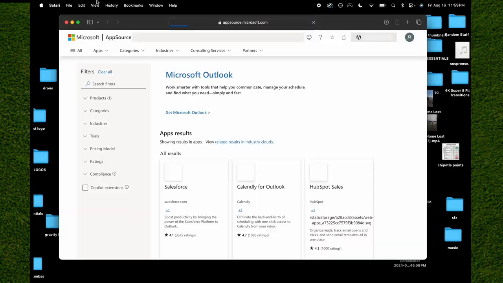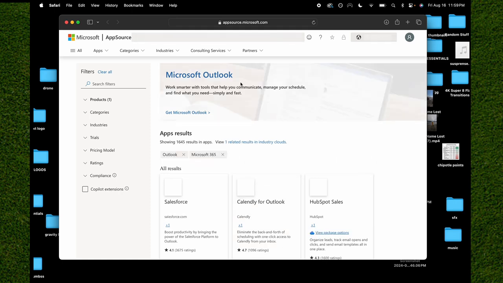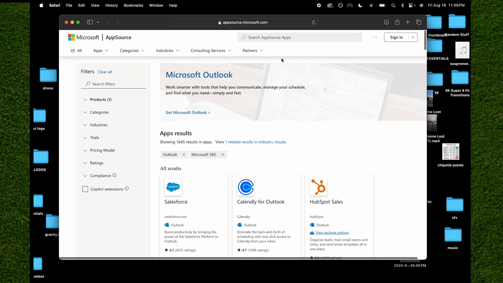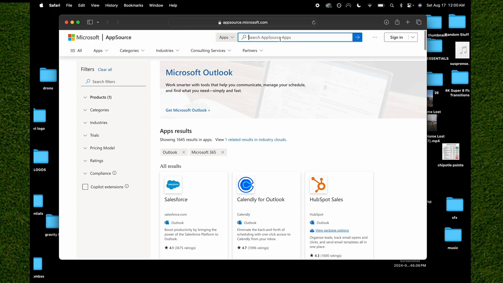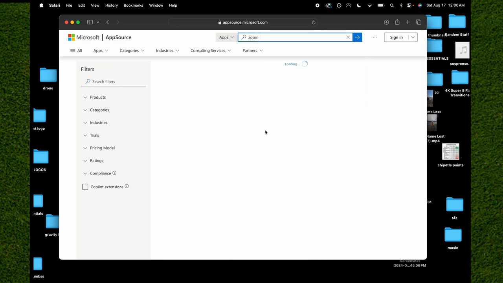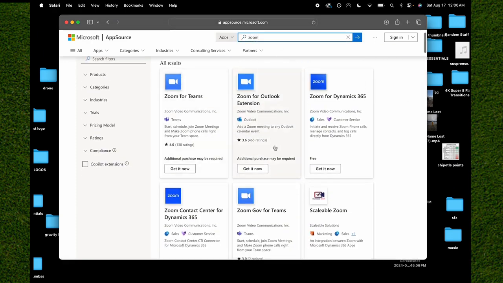Now, once you click on the Get Add-ins option, it's actually going to take you to a separate tab like so. From here, we just want to search for Zoom. Now, as you can see, there's a couple results here and it's already popped up. But you just want to search for Zoom here if it did not already pop up. And just click on the Zoom you want to download. I'm going to choose the Zoom for Outlook extension.